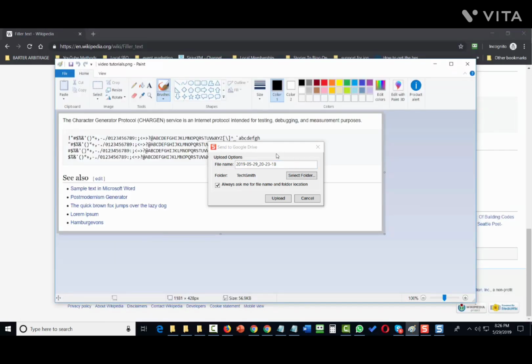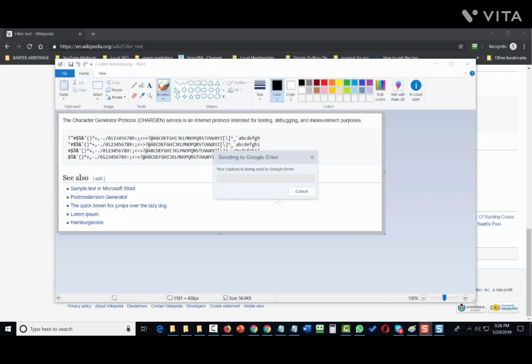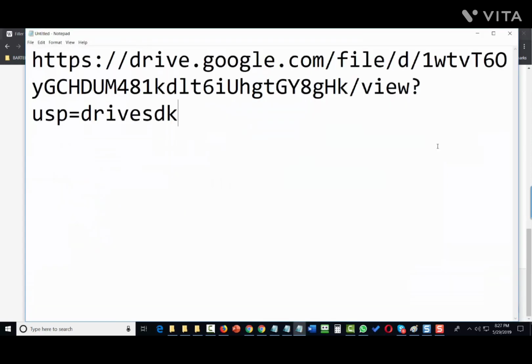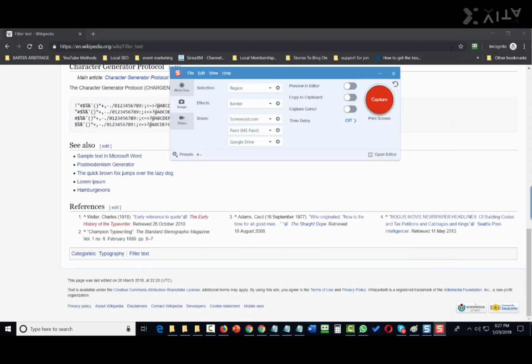We have a third option that we uploaded to Google Drive. So we're going to give this file name a name. And we're then going to click Upload. The file is then sent to Google Drive. To get the link to the location of the file, what we can do then is paste the link to a notepad file where we can find it.